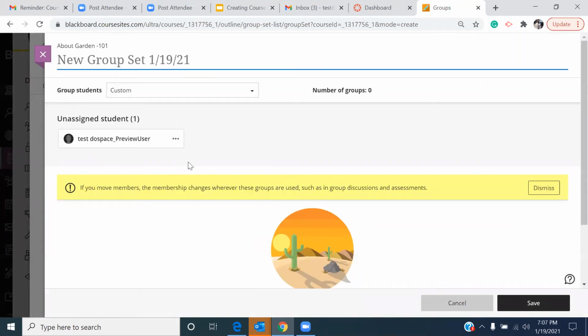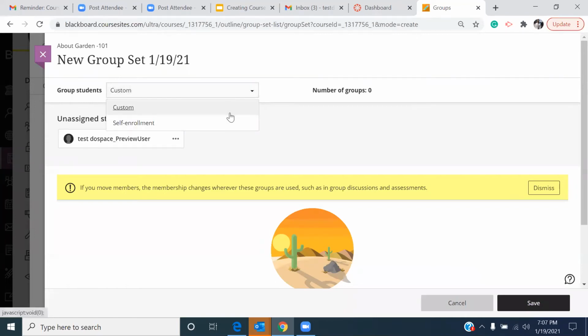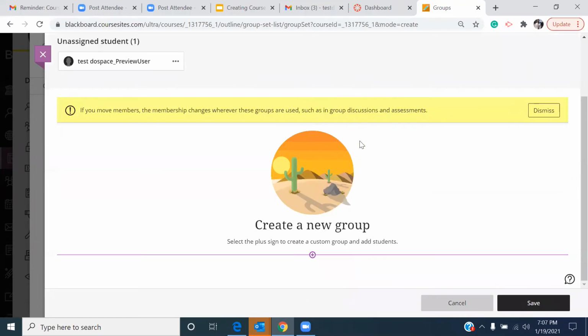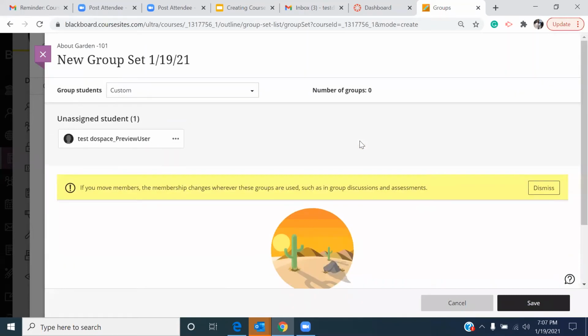So let's see here, how does it look? You can set up a group here, number of groups 0. Right now I do not see anything here. The reason is because I do not have any students in my course. So let's say if I have 10 students, then I'm going to see all the students' names here, like in a column, test two space preview user, 10 columns. Then I can choose if I want to make them by self-enrollment or if I want to customize the groups. So I can choose a number of groups too, how many groups I want.